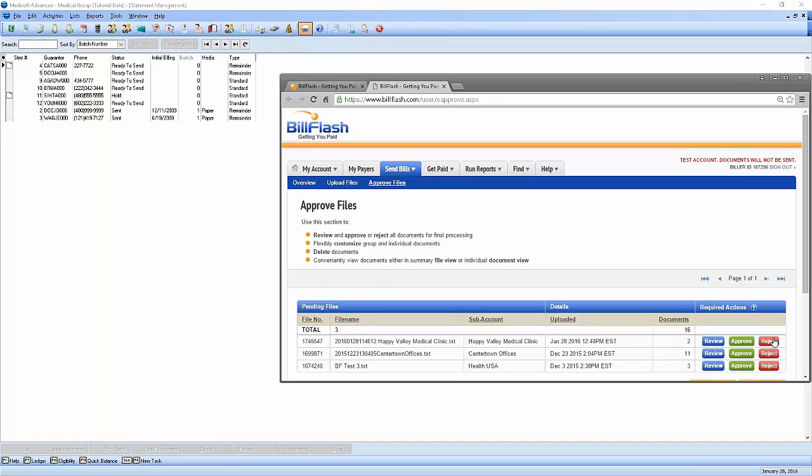So I get a couple options. I can reject that. If for some reason I was expecting 200 and I only got 2, maybe I need to go back to those qualifiers and redo that. But that's okay. I could just reject it right off. I can approve it. If it looks great, I'm good to go. Hit approve. Those statements get mailed out the next business day.